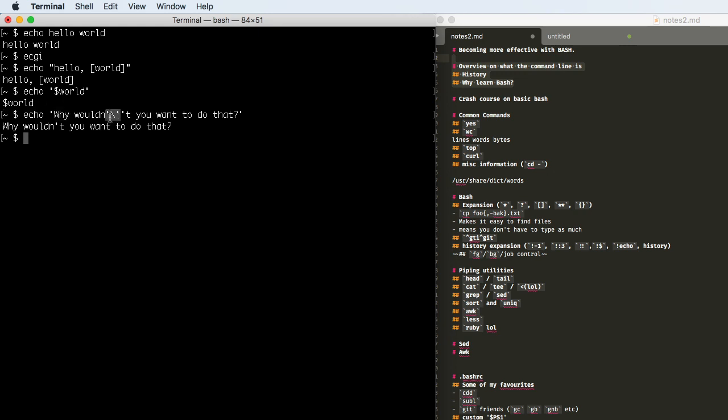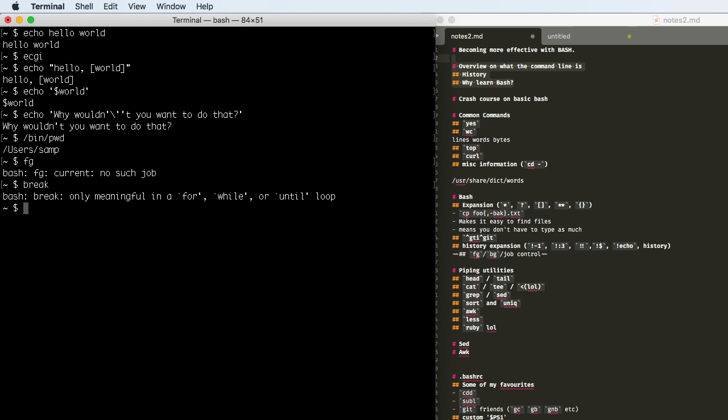So the command right here is one of a few things. It's either an executable, like /bin/pwd or something like that. So that's an executable. It's a shell built-in, like fg or break or stuff like that. Those are shell built-ins. There's aliases, which we will get to at some point, and also user-defined functions, which we'll also get to.